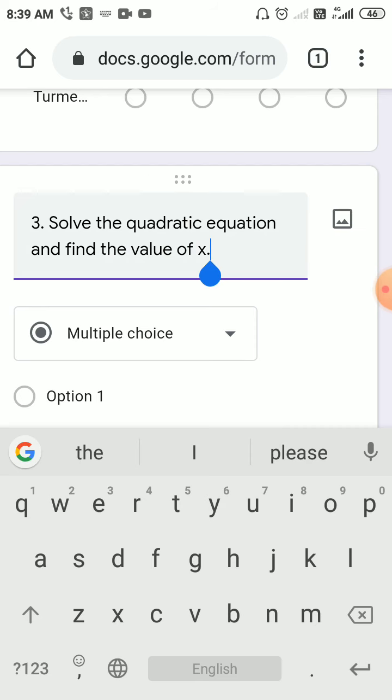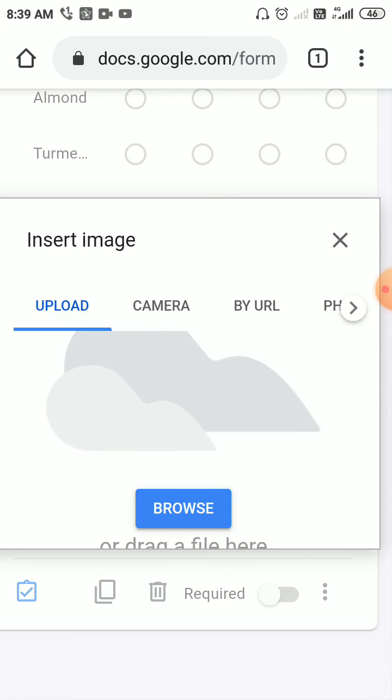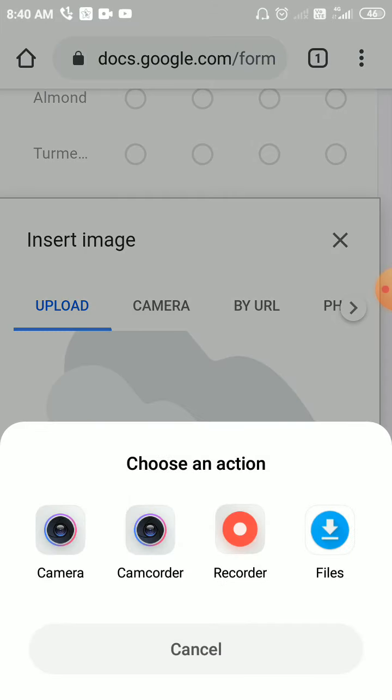So if you click this third question, you will see there is a square box at the right side. Just click this square box. I had written that quadratic equation on a notebook, and I just clicked the picture and saved it in my mobile. Okay, so I'm just browsing where it is. So when you click that square box, this pop-up will come: insert image, upload and browse. So if you click this browse button, it will ask where is your image. So it will ask files. So just click this files.